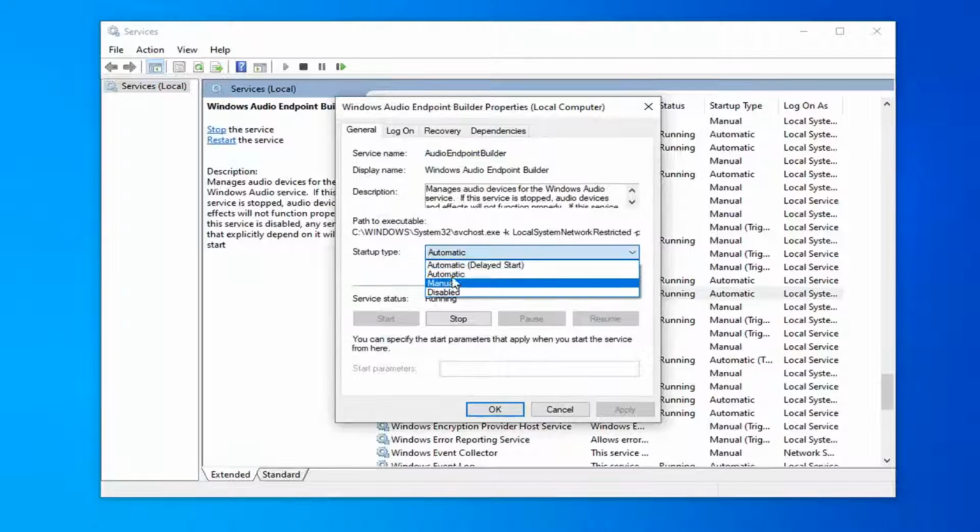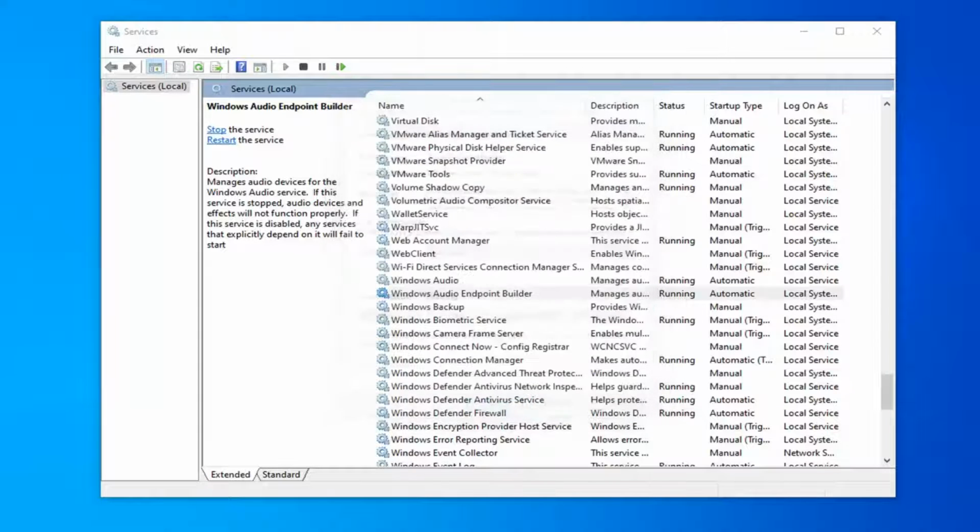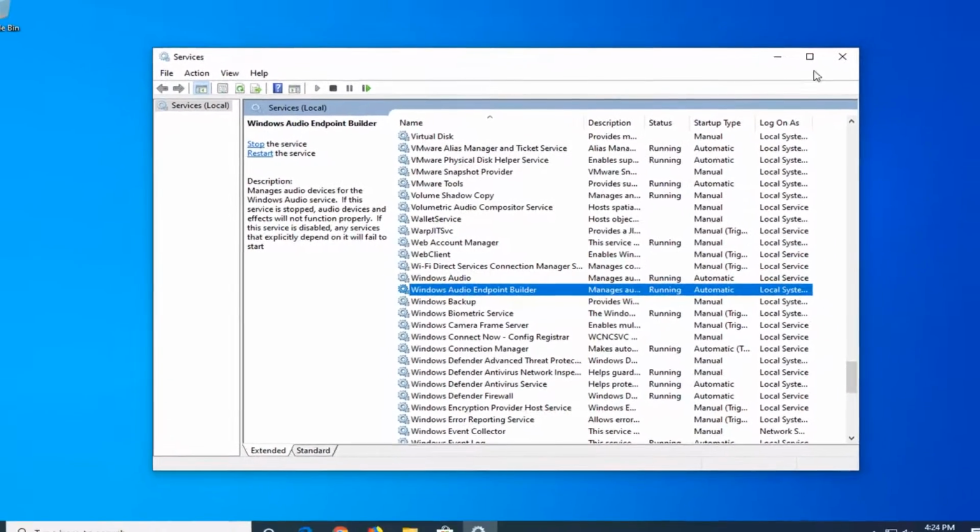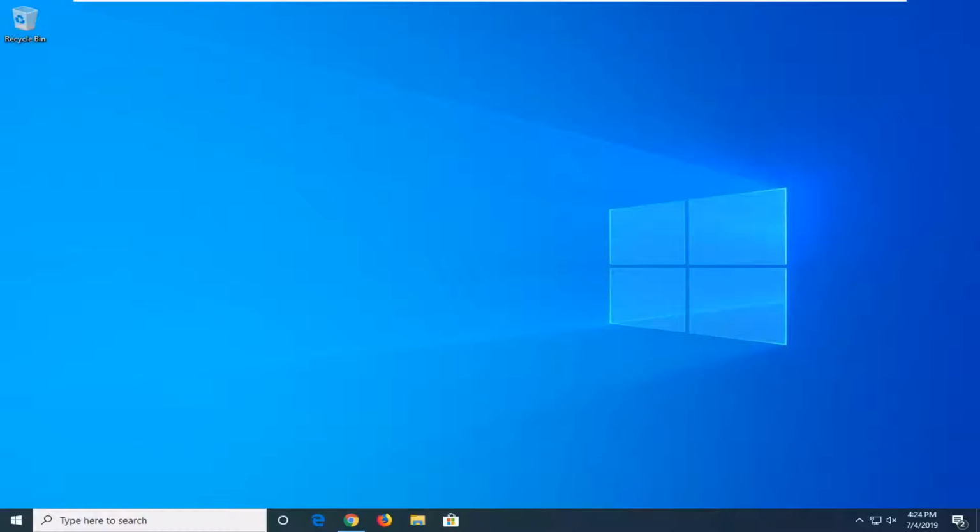Set startup type to automatic if it's not already, and then service status you want to start if it's not running, so click the start button and then select apply and OK to save the change. Once you're done with that, you want to go ahead and close out of here. I'd also suggest you just restart your computer as well and see if that is able to resolve the problem.